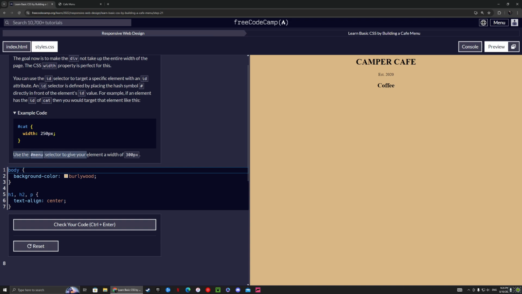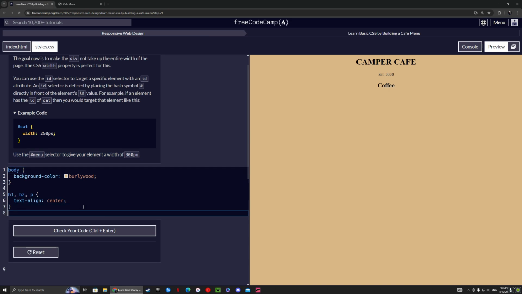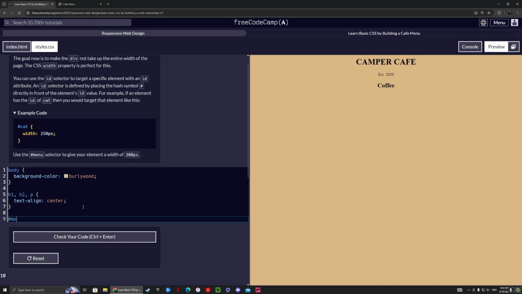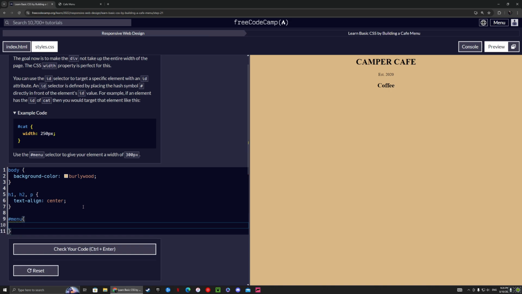Okay, use the menu selector to give your element a width of 300 pixels. So px stands for pixels. So come here, hashtag menu, and width 300 px.